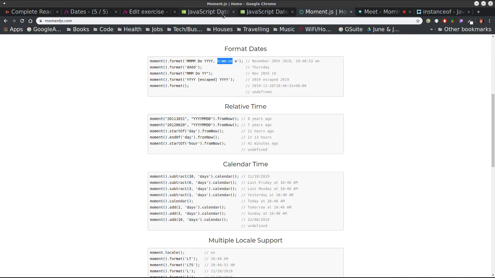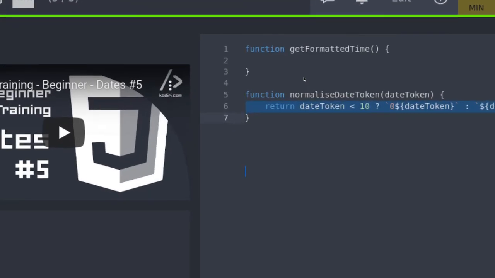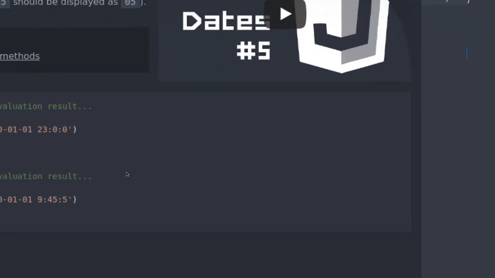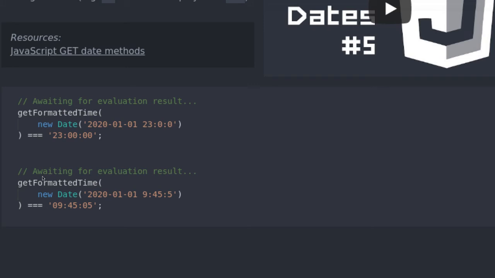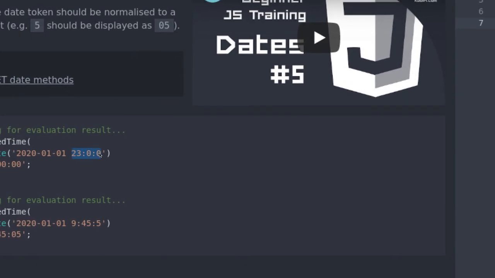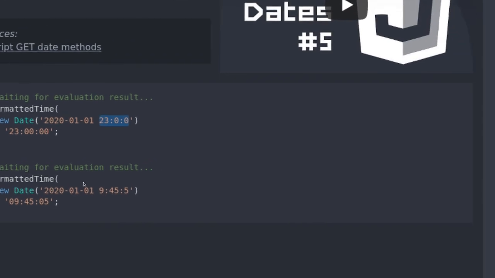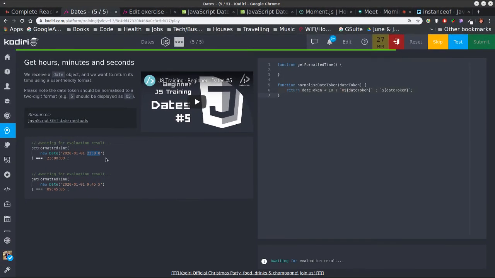Cool. What are we going to do? So let's see if we can actually get the format we want. Get formatted time, new date. So we've already got a date object, and we just want to spit out the last bit. Now you might be thinking, can't I just do get time? Is there a get time method in JavaScript? Yes.